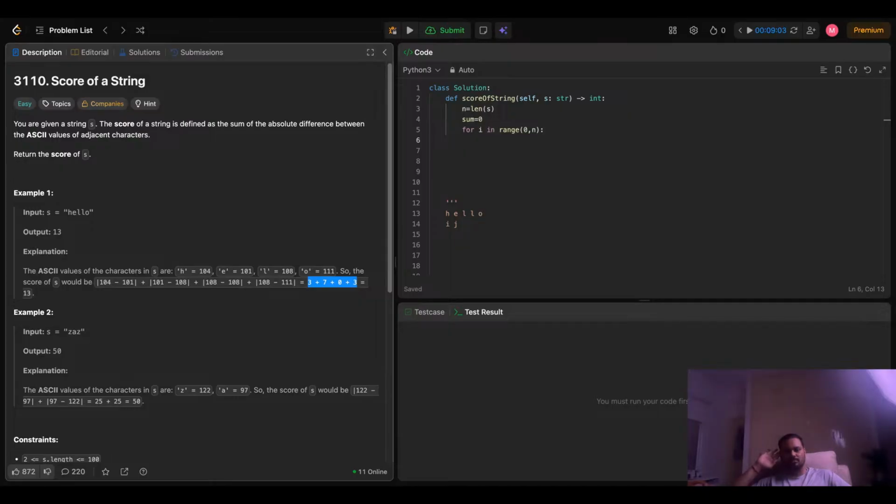So, I just want to extract the ASCII value of character H and ASCII of character E, right? So ASCII of s of i minus ASCII of s of i plus 1. Okay, like that I will do. And here it is i plus 1, so I'll take n minus 1, because I just have to take till this last value. Okay, this is correct.